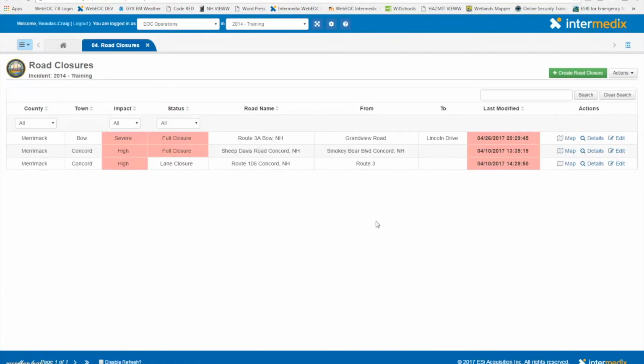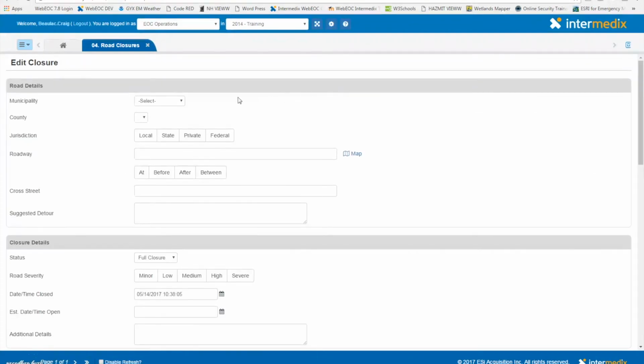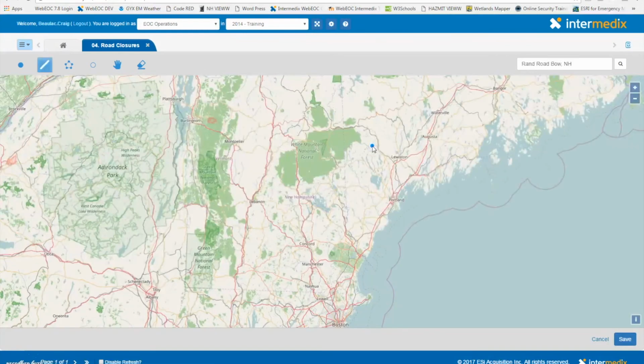To enter in a new road closure, click on Create Road Closure located at the top right. Select the community where the road is closed. The county will auto-populate. Next, choose the road jurisdiction that you are closing. Enter in the name of the road, as well as the community name, as well as the state. Click on the mapping feature to locate the area on the map.